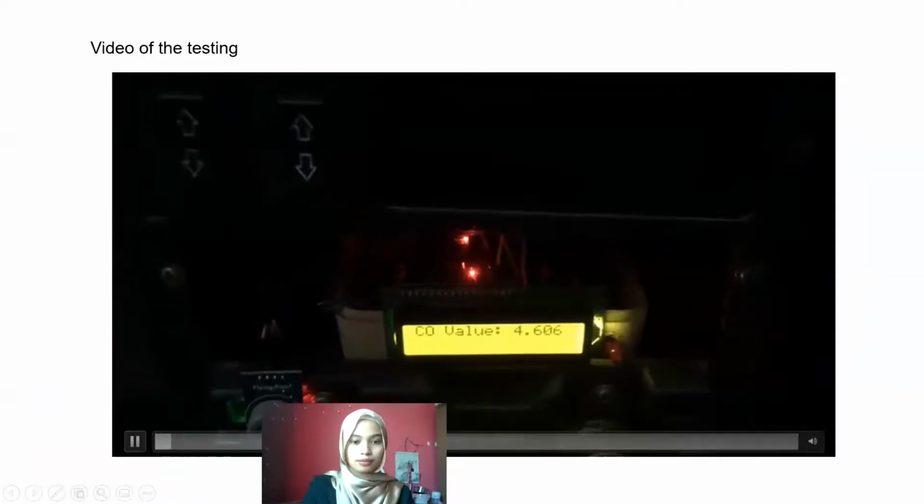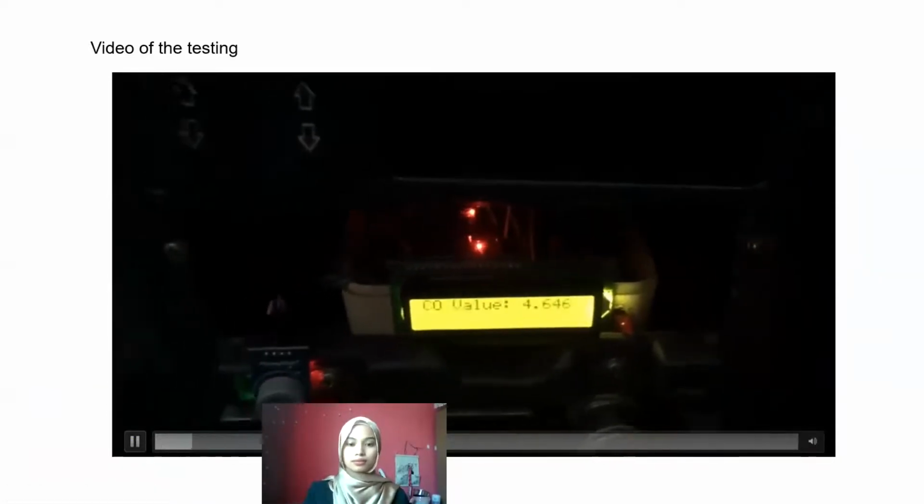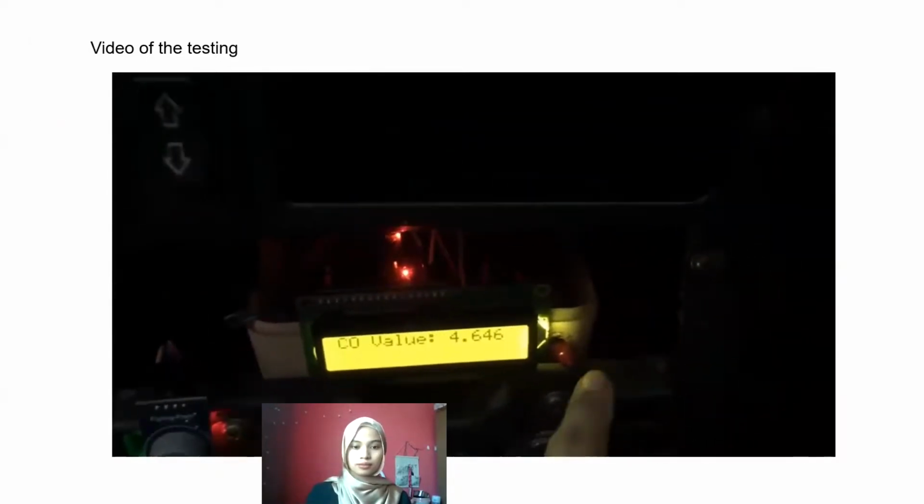So here is the video of the testing. This one is the sensor. This one is the LED.